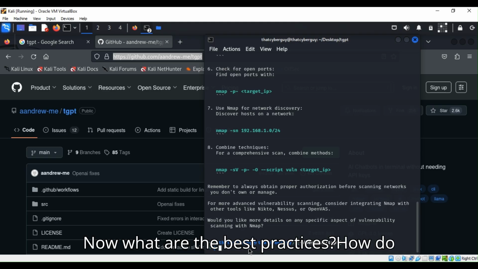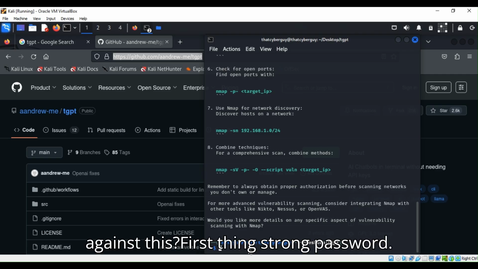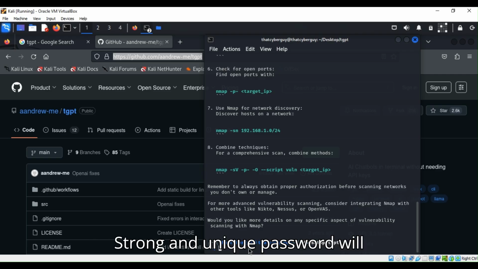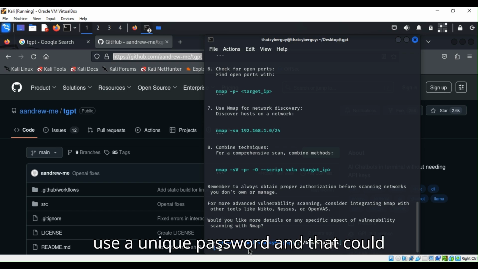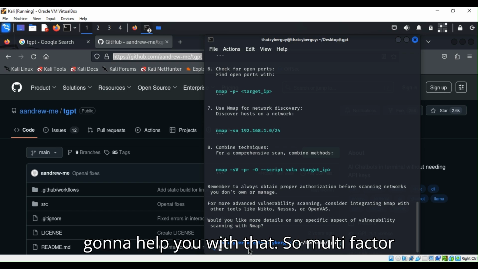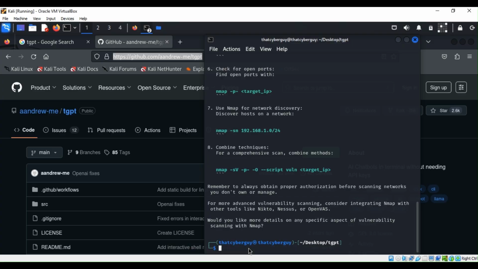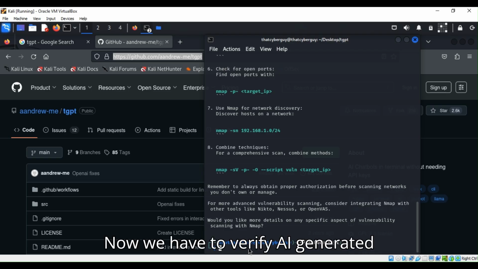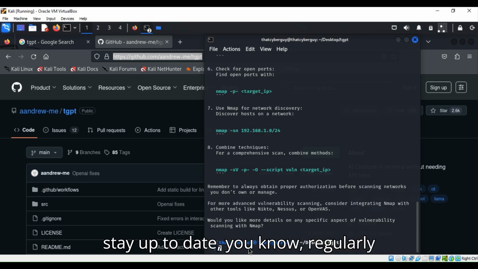Now, what are the best practices? How can you, as a cybersecurity professional, stand against this? First thing, strong passwords. Strong and unique passwords will help you stop AI-driven brute force attacks. Next, multi-factor authentication. Just because somebody has your password, they're going to need that other step to get into your system. Now, we have to verify AI-generated security reports. Never blindly trust automated findings. Always cross-check them manually. Stay up to date, regularly patch your system to prevent exploitation of known vulnerabilities.